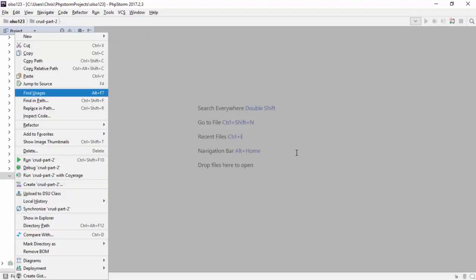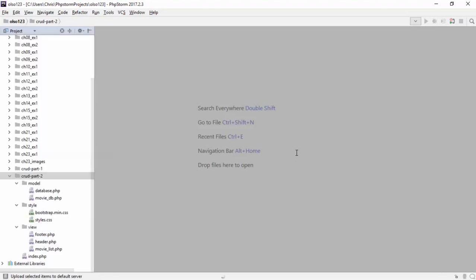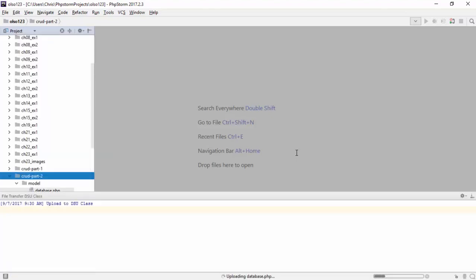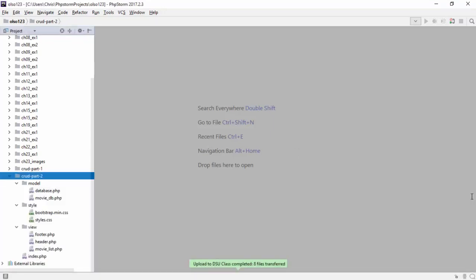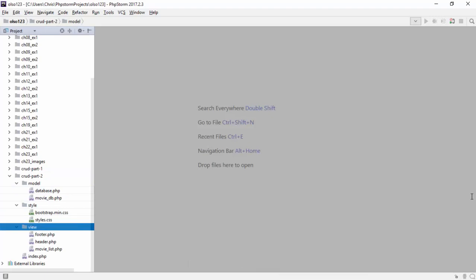I'll right-click on the CRUD Part 2 folder and select Upload to the web server, just to make sure I get all those files and folders uploaded. When I make changes, I can use Ctrl Save to upload, but I like to make sure that I get all of the folders uploaded.